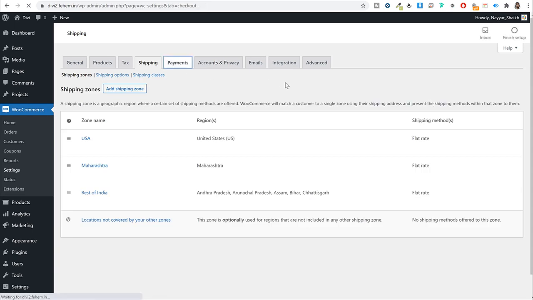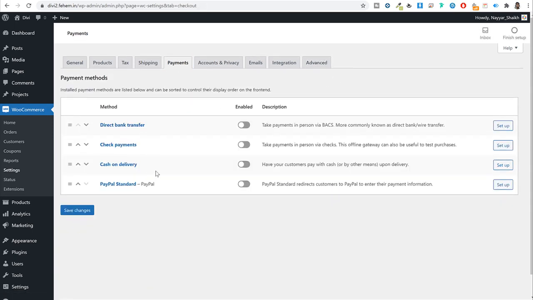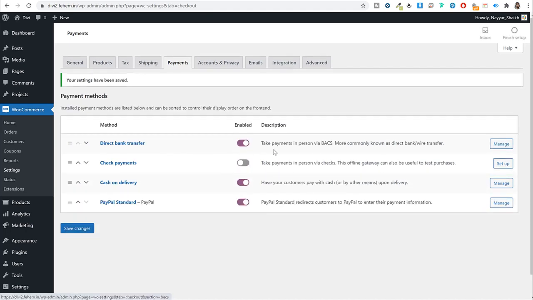Now come to payments. By default, you'll see 4 options given. If you want to select direct bank transfer, you can select this option. Then we have cash on delivery. We also have PayPal standard. Click on Save Changes after you enable all 3 options.